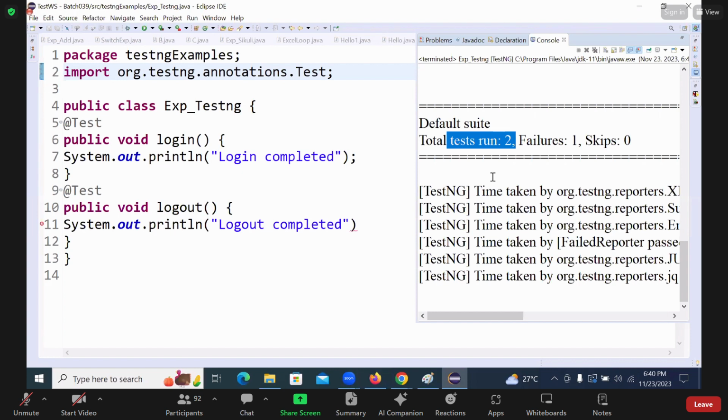You have two annotations of Test. It is executing both the things here. It understands this is 1, this is 1. 1 plus 1, 2. Considering the 2 executed, 1 got pass and 1 got fail. So that fail has been given as a 1. Let's see that report.